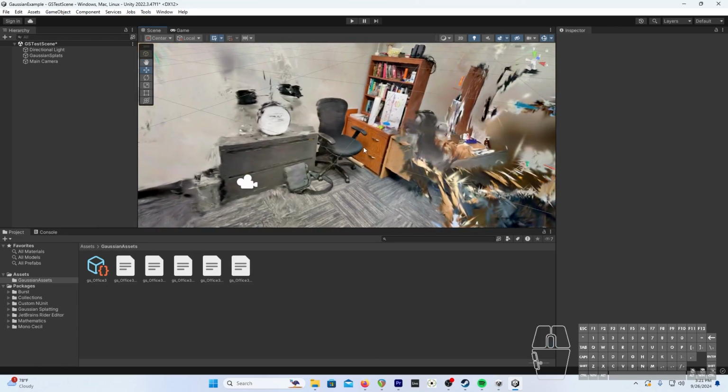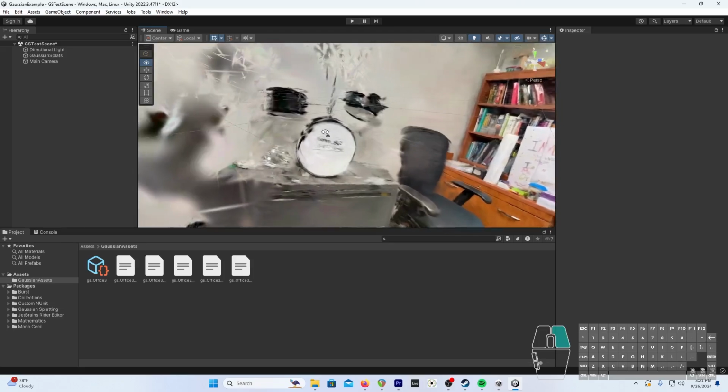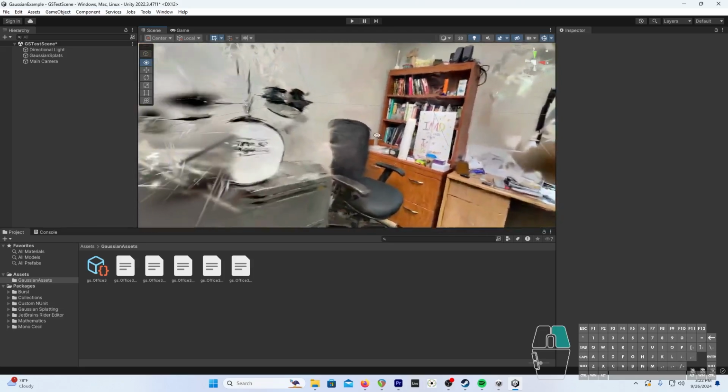In addition to that, a nice little tip is to hold down your right mouse button. And if you use the WASD keys, you can move around your scene and rotate the mouse as you go. And it allows you to really navigate a lot more quickly around your scene.